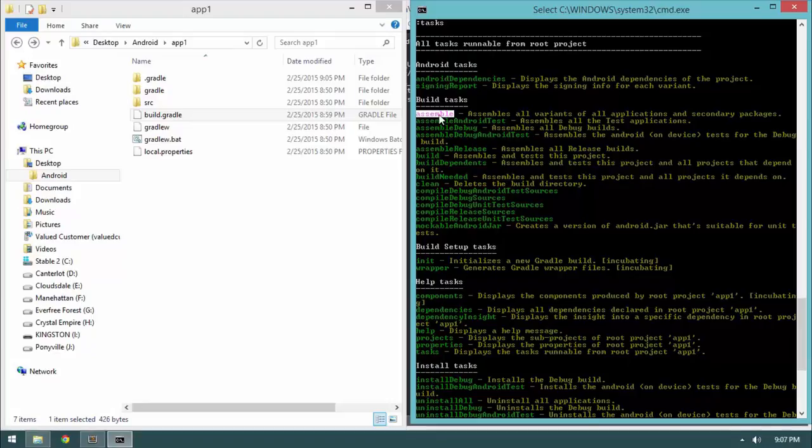So what assemble will do is assemble all variants of all applications and secondary packages. That means it's going to assemble everything: debug, release, all your flavors, all that fun stuff. But then we can get a little bit more specific. We can assemble our Android test project, which we're not going to be talking about in this series. We're not getting into unit tests, but this project comes with a unit test project, which we could assemble if we wanted to. The one we care about the most, however, is right here, assembleDebug, which just assembles our debug builds. We also have the corresponding assembleRelease.